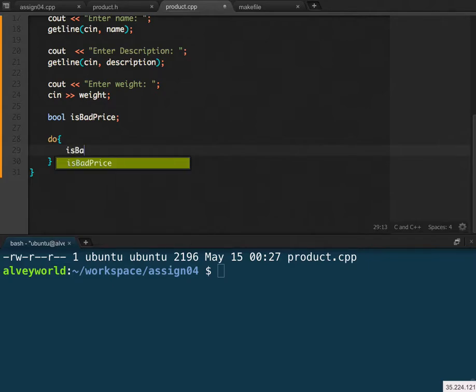All right. We will set bad price to false. Then we will ask the user to enter a price.